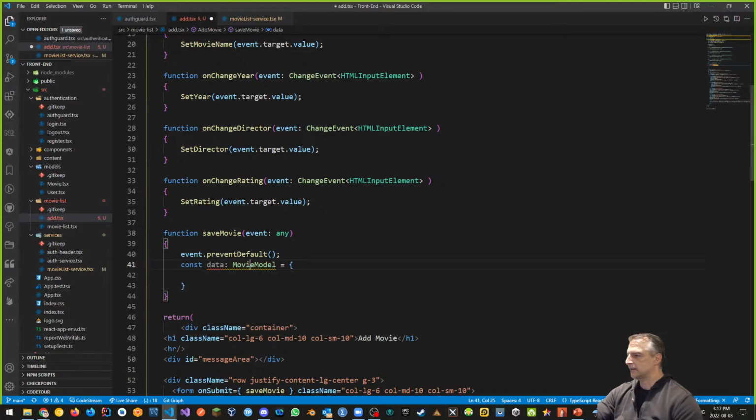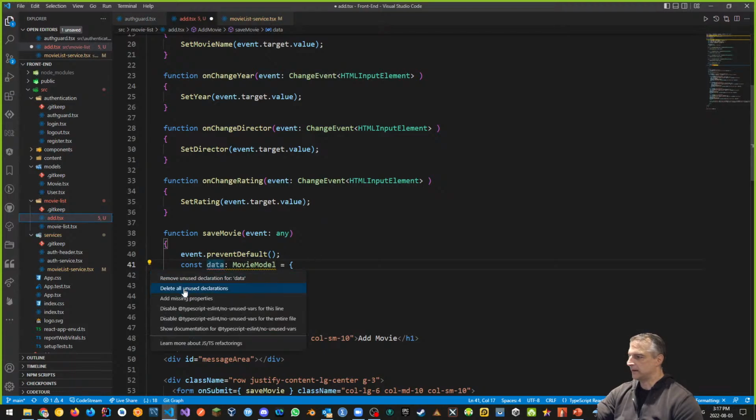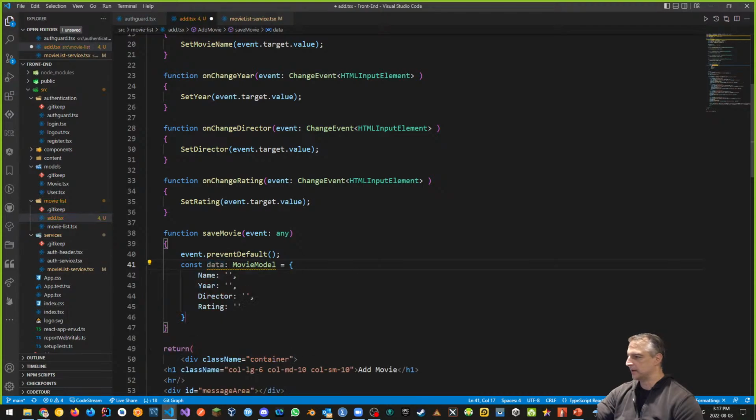And if I did this, it's going to say, hey, you're missing some data. Do you want to inject the data in here? And it says add missing properties. So we can add that in, name and so on.